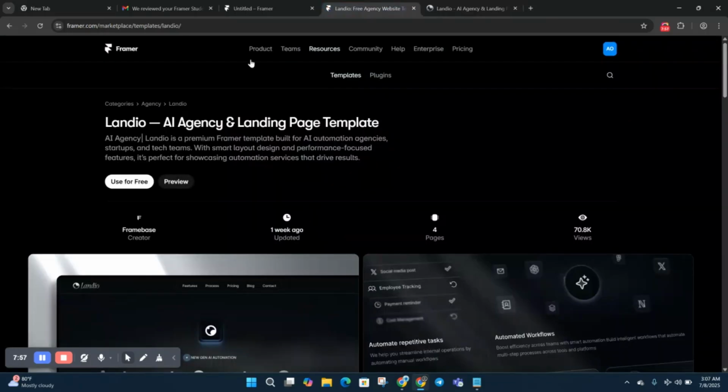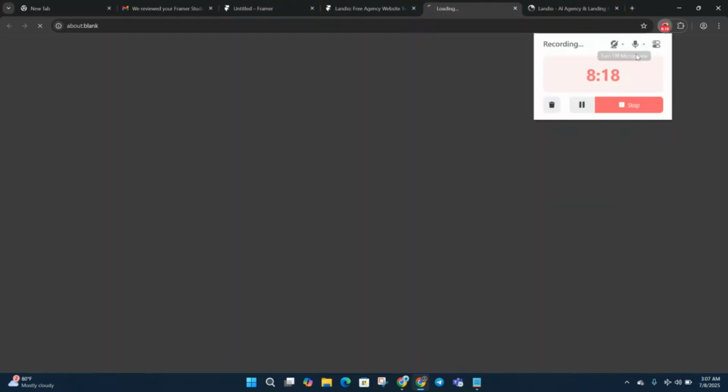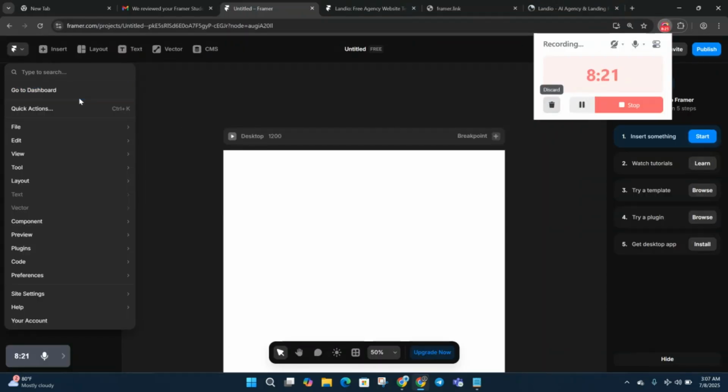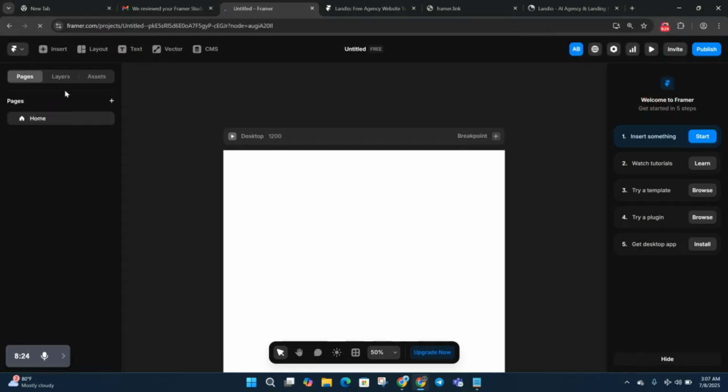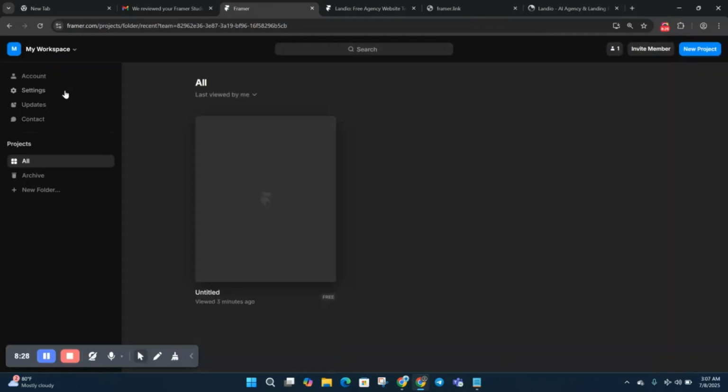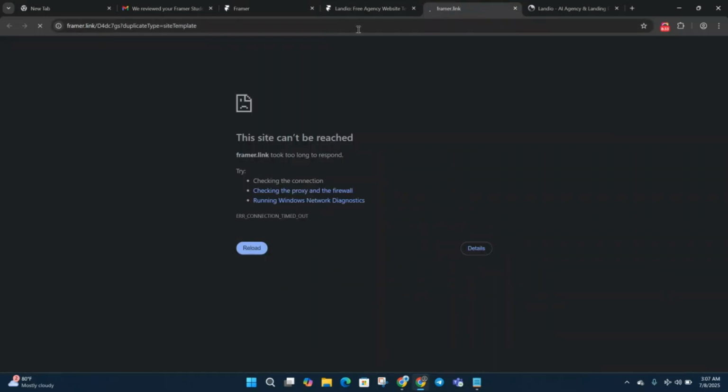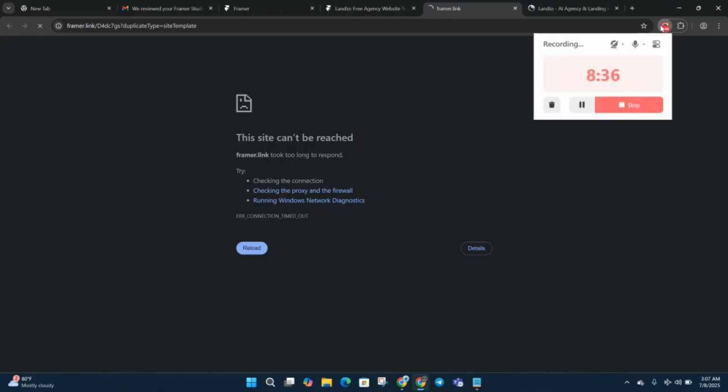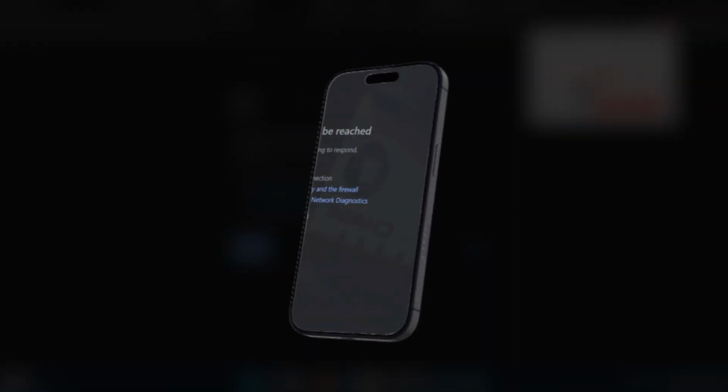So now, to edit any template, just click on use for free. The moment you click on use for free, it's going to create this as a new project on your Framer. Now, to view any project you have on your Framer, just go to the dashboard. This is currently still loading. This was the first one we opened, which was the untitled one, and this is yet to be opened. The moment it's opened, you're going to see the new project on the dashboard.